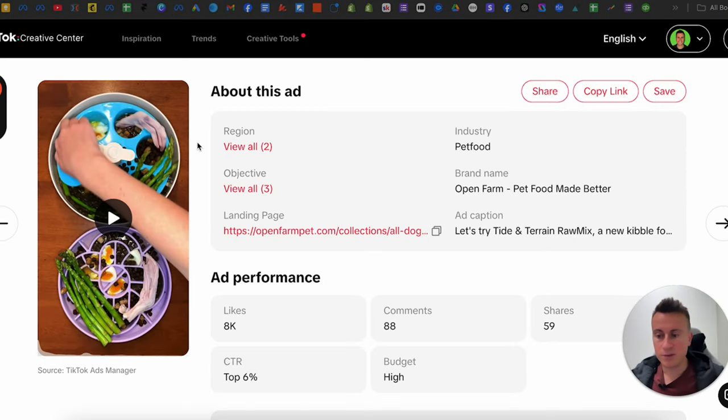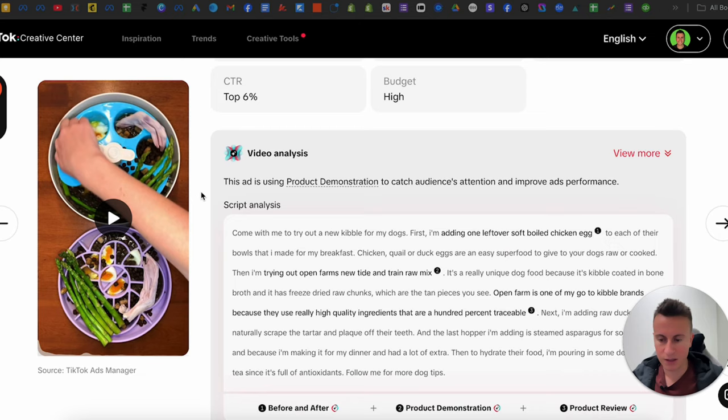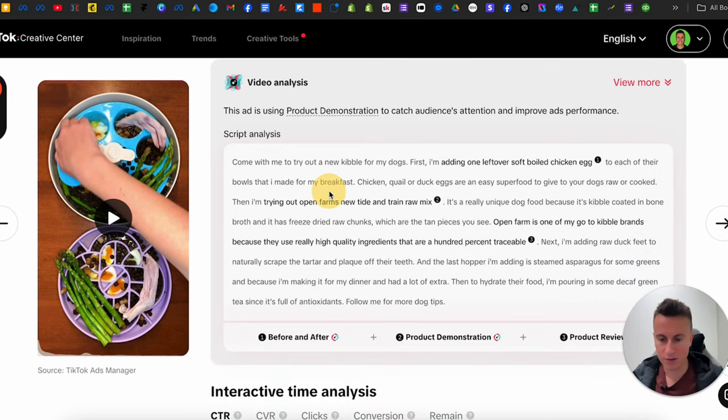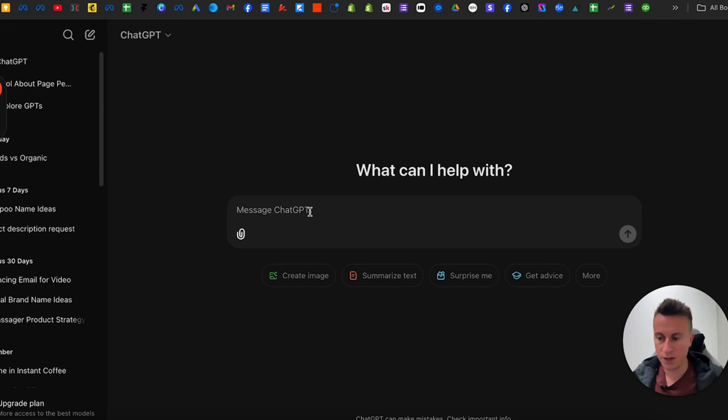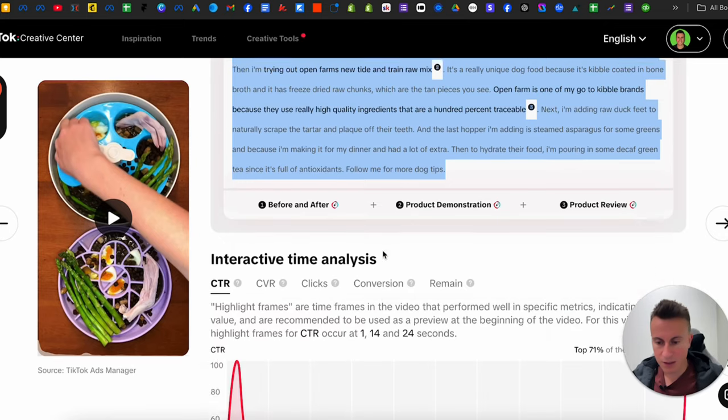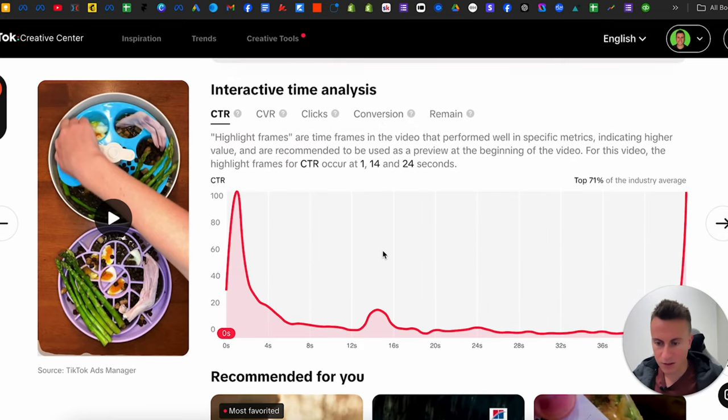What's really powerful too with the TikTok Creative Center, and to be honest, if you ask me, I think it's a little bit naughty of them, but we can use it to our advantage, is it gives you a script analysis. So what we can actually do is take this script and copy it. We can head over into ChatGPT and say, this is my ad script. And then I'm going to come back and just check the analytics and the drop off.